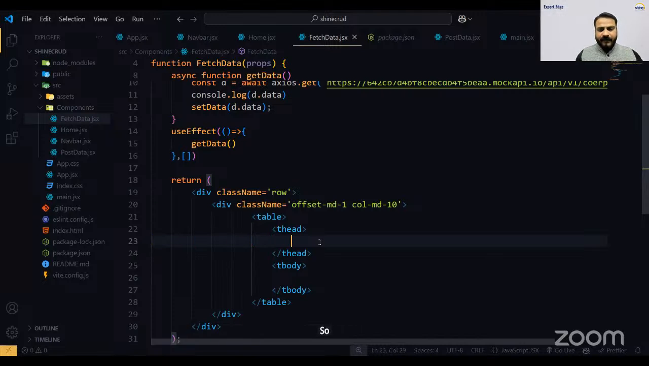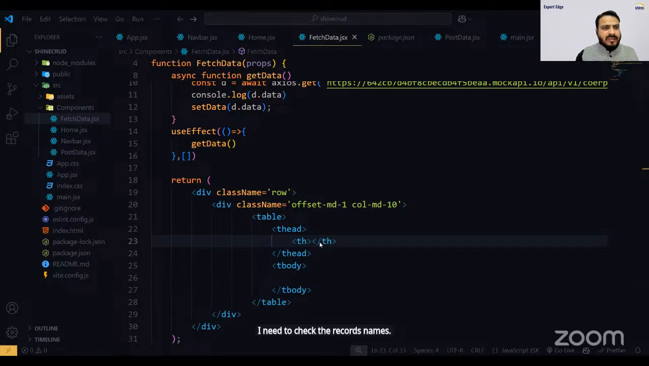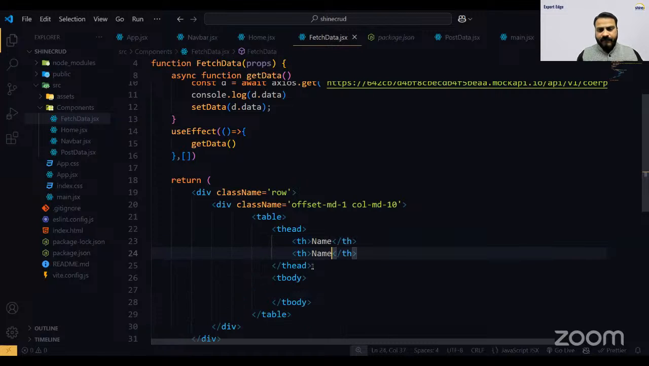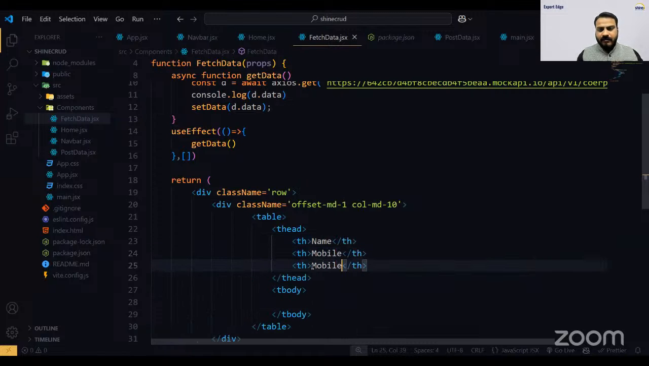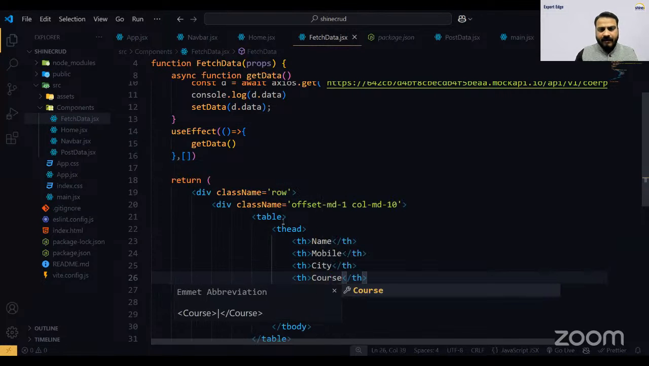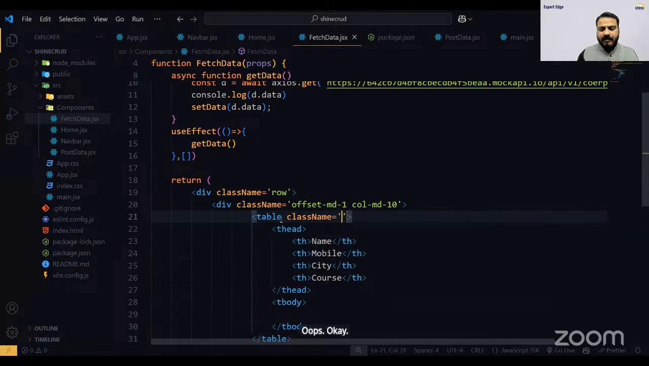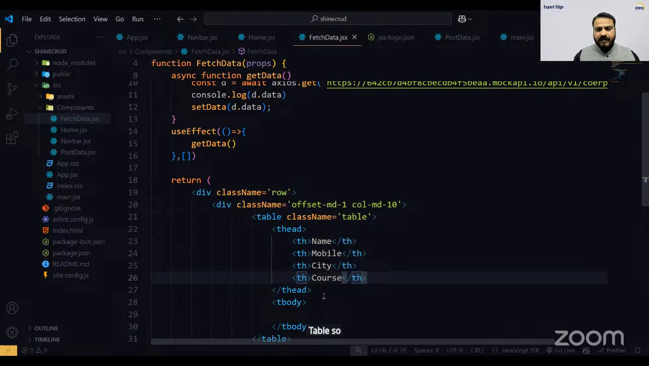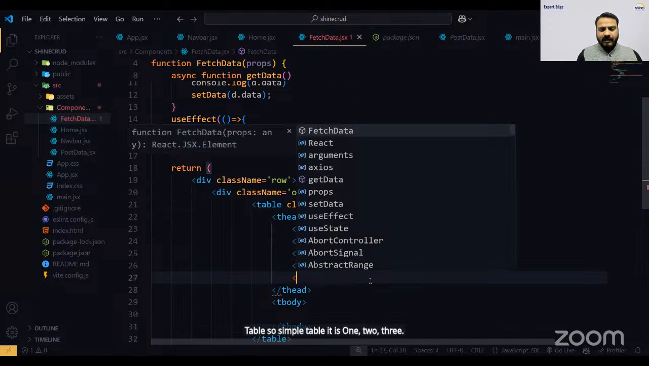So ultimately, I'm using th, and there I need to check the record names, which is name, fee, duration. No, it is not. It is name, mobile, city, course. Okay, class name in table, table. So simple table it is. One, two, three.